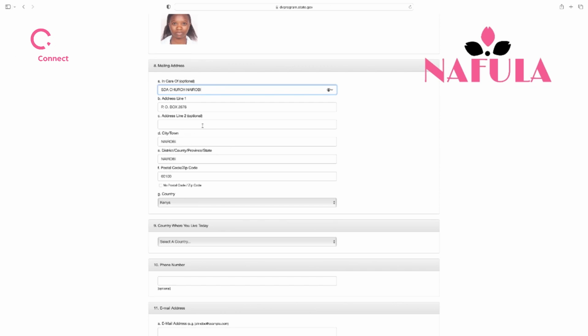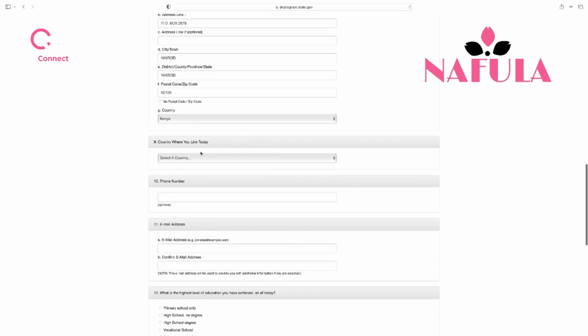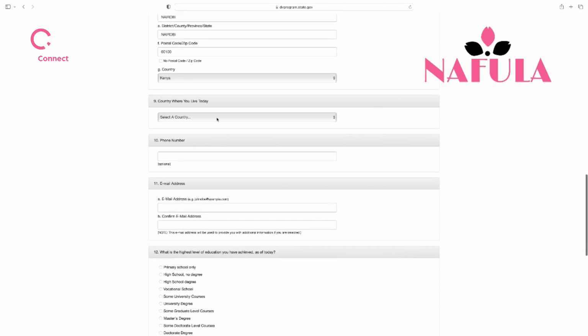This one you can leave it blank unless you have an apartment number or a building number. That goes in line 2, but because it's a post office box, then we just leave that blank. Okay, and then the country where you live today.